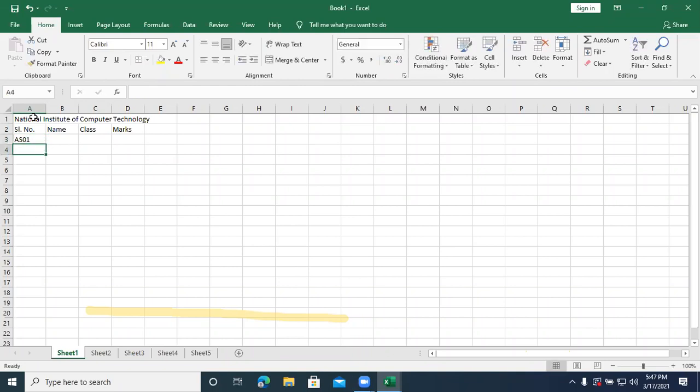I will enter the serial numbers as AS01, AS02. Also enter some names, some 5 to 6 names, any names you can enter.